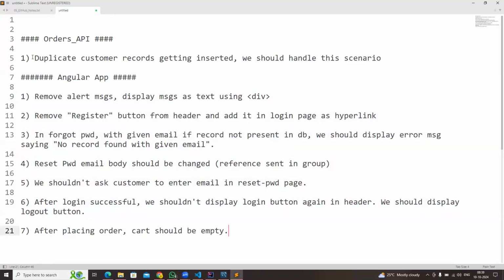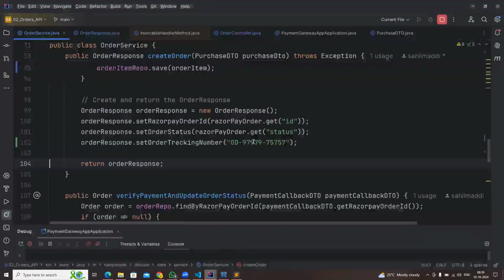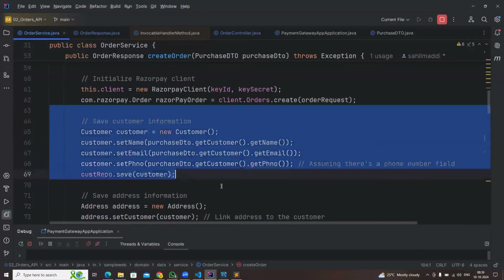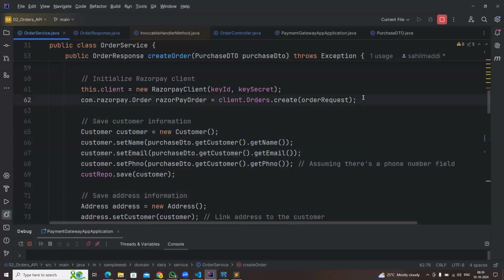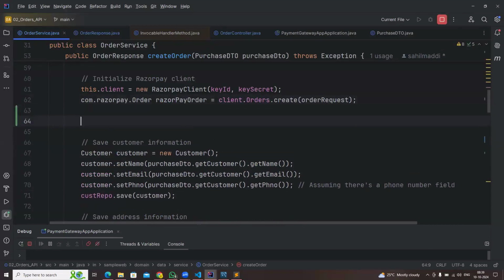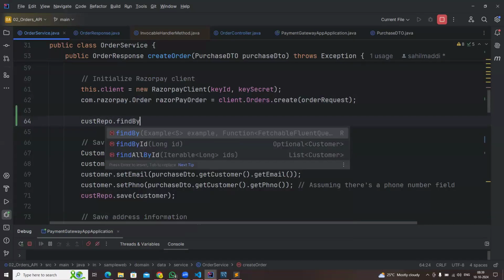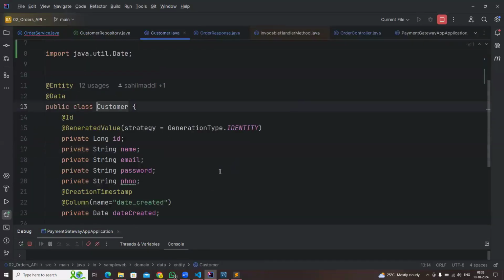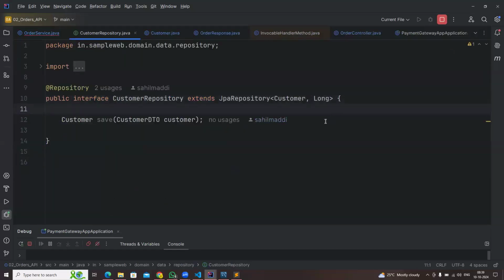Okay. In the orders API, duplicate customer records are getting inserted. We should handle this scenario. The order service is available, and we are saving the customer record in the table. So let me make a condition here: customer repository dot find by email. The customer repository, customer table and email are available. Let me write one method in the customer repository.